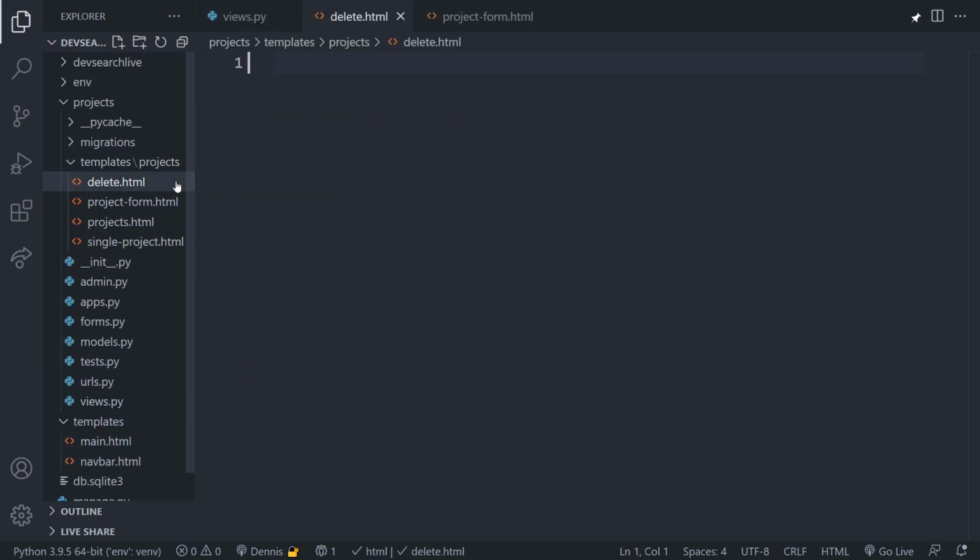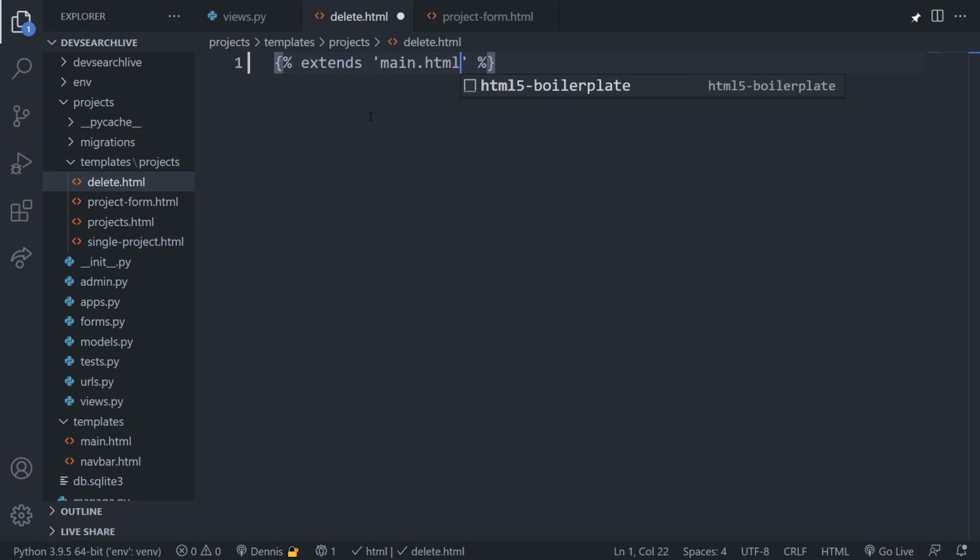delete.html. In this case, I'm going to create one delete page for every single item inside of our project here. So we're not gonna have multiple delete pages. We're just gonna fill in the item that we wanna delete. So this is gonna be dynamic. So let's really quickly just extend our main template. So we'll just do extends main.html.